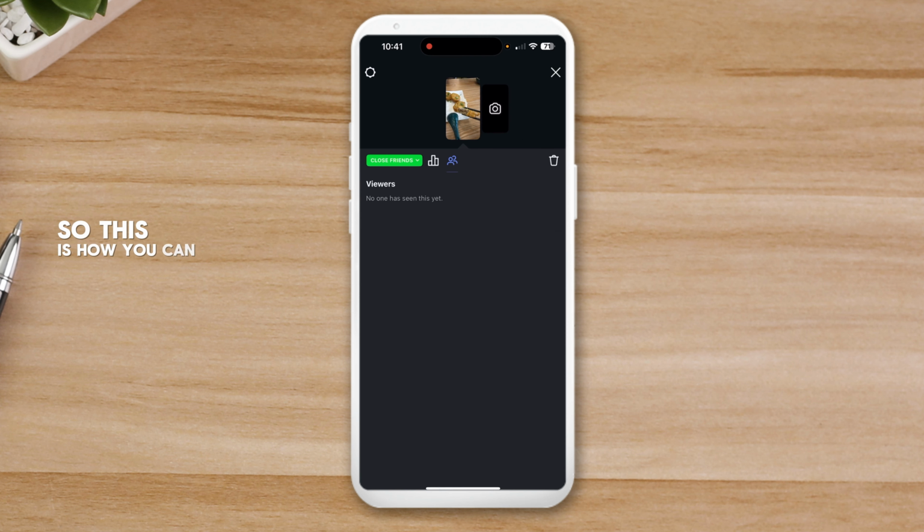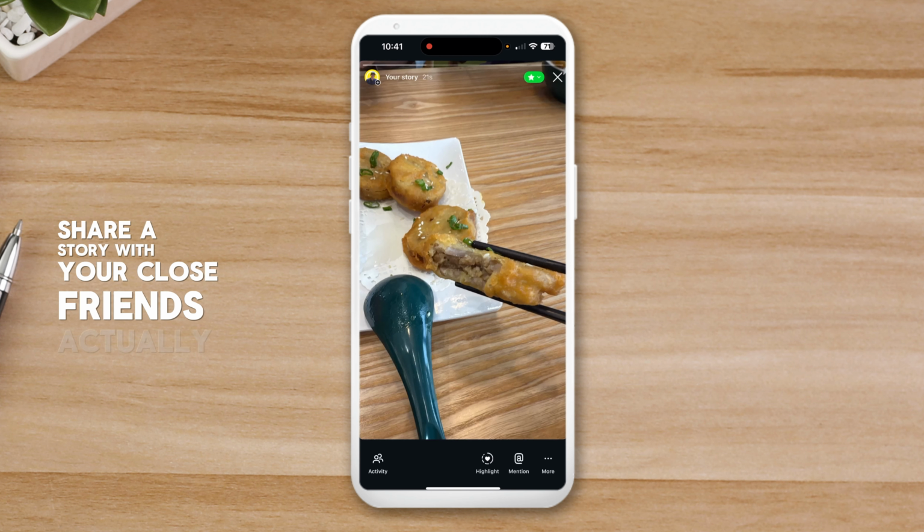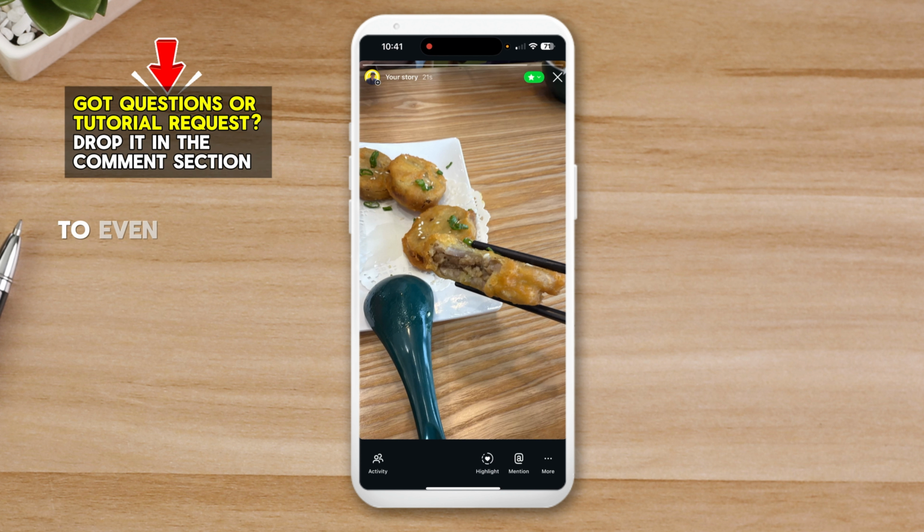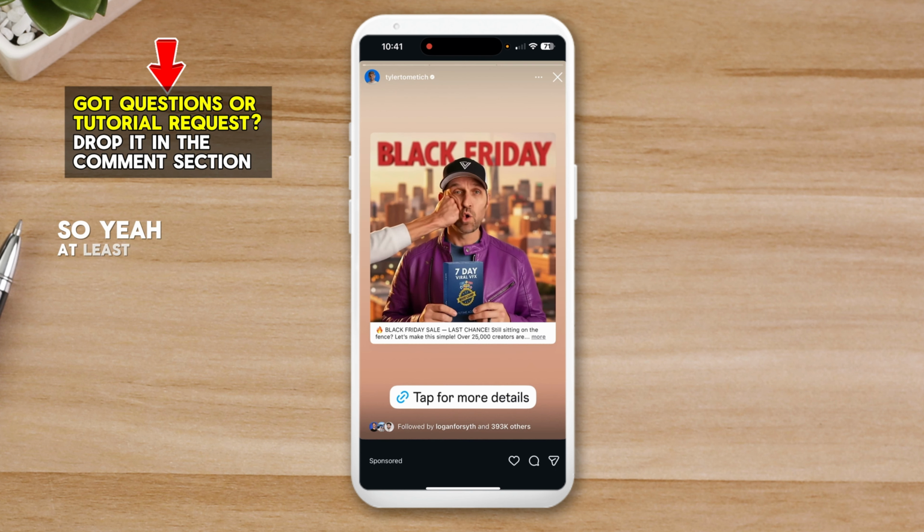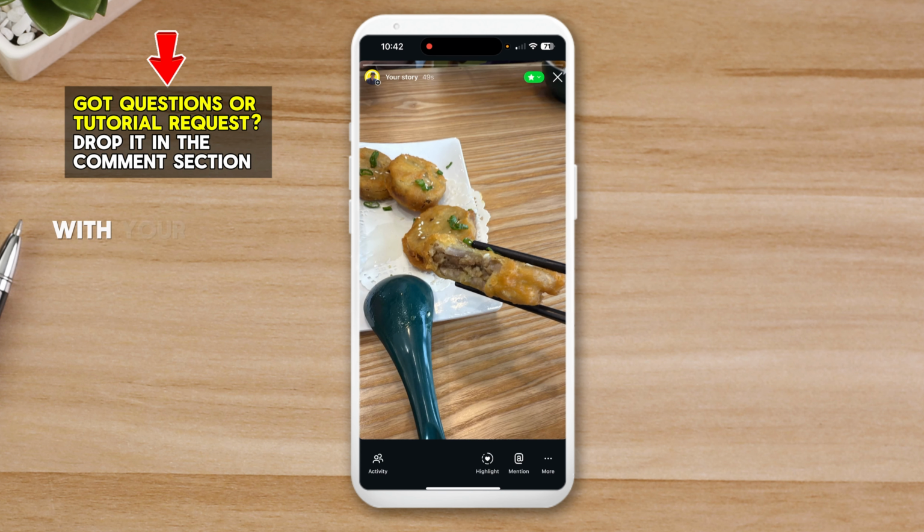So this is how you can share a story with your close friends. Actually, not only share, I've taught you to even add a few other people inside to this specific story. So yeah, that is how easily you can share a story with your close friends.